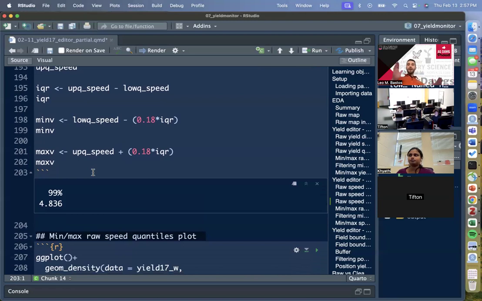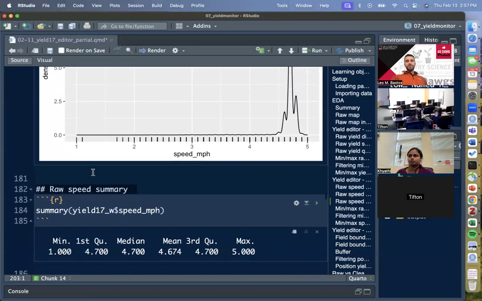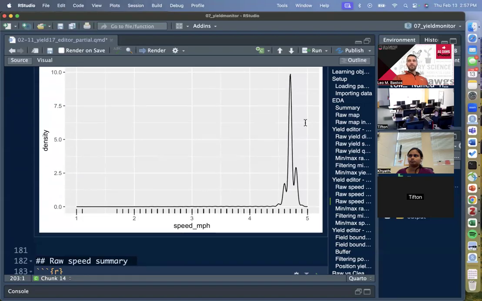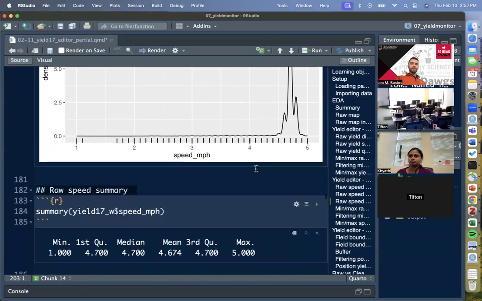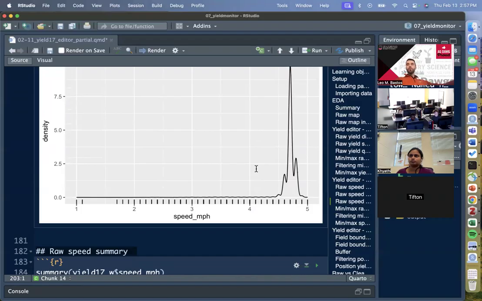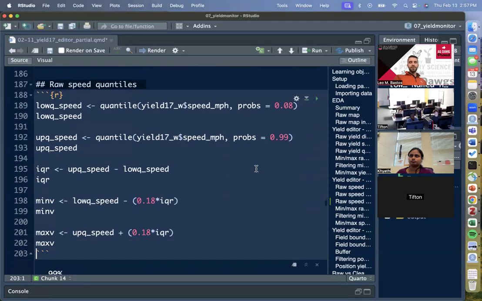And again, the reason why this interval is shorter is because of the data distribution itself, right? The data distribution of speed is just a lot tighter. There's like 99% of the points in that very narrow range between 4.6 and 4.8. Whereas with yield, the distribution of the data was more variable.